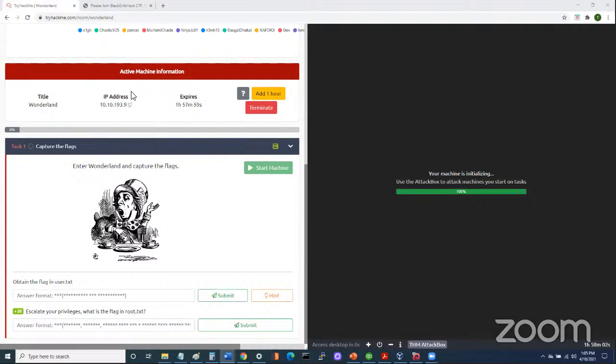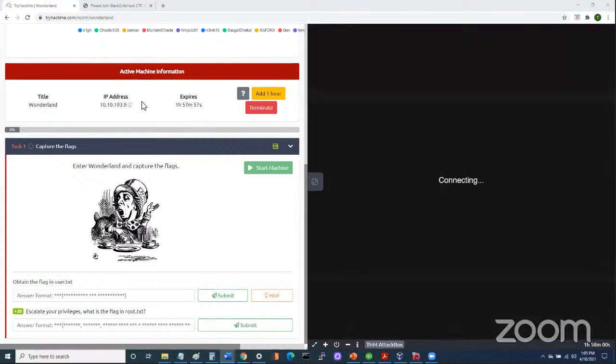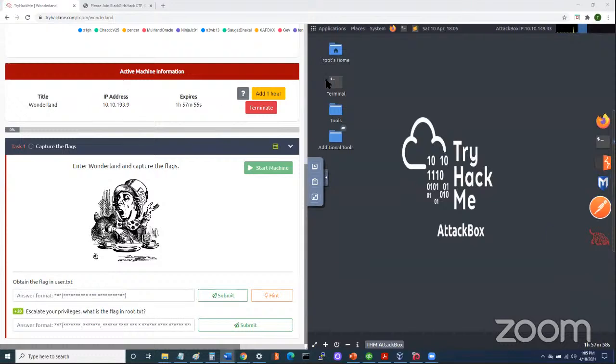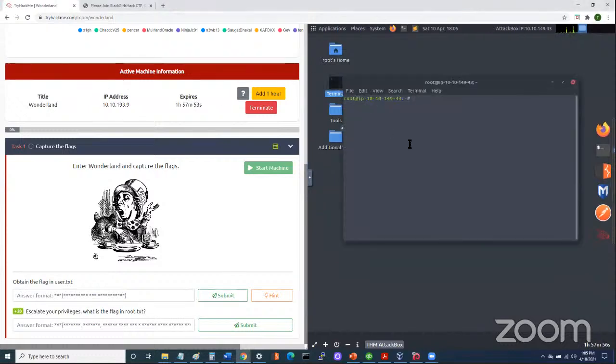All right, my IP address is 10.10.193.9. Yours may be different. So make sure that when you're doing these scans or whatever it is that we're doing here, that you do it using your IP address and not mine.